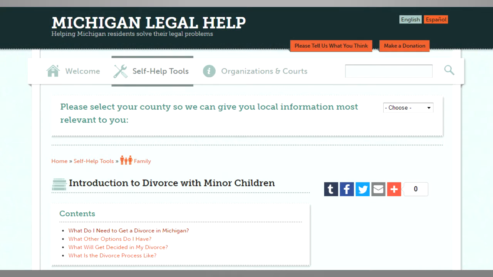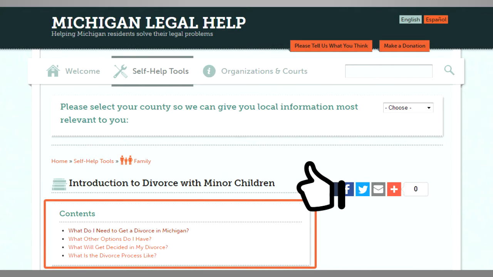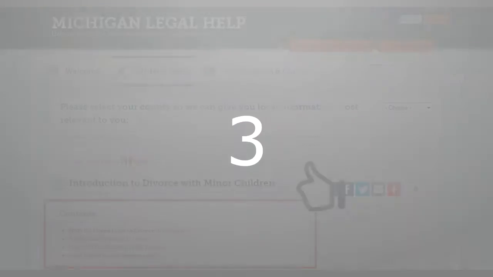Currently, article pages have a table of contents at the beginning of each page. The same should be done for toolkits. This way, people can easily skip to the information they're searching for.